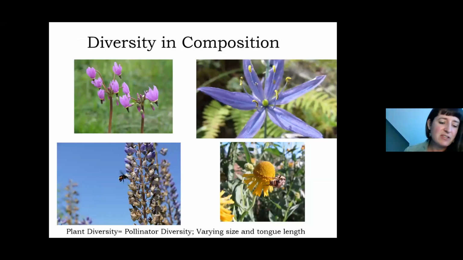So diversity often leads to more diversity, and that's a general trend throughout the world. And so when you're planting, please think about the sizes and shapes of the different flowers that you're planting. And you can just do that visually, where you'll find certain species of bees will have preferences for different kinds of flowers, and that's related to the size of the bee and their tongue length.